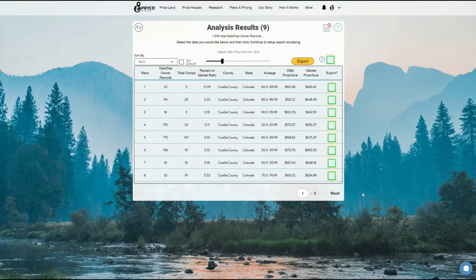All right, you've clicked search and now you're on our analysis results page. And this page really allows us to bring a lot of data together and for you to take action. So we'll provide you with owner records here. You can look at comps, you can customize your offer price, and then you can select the records that you want for download.